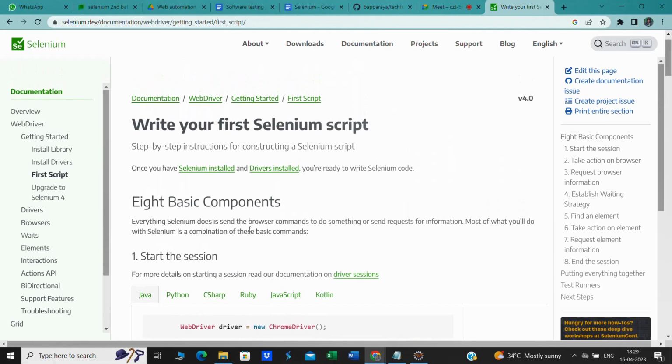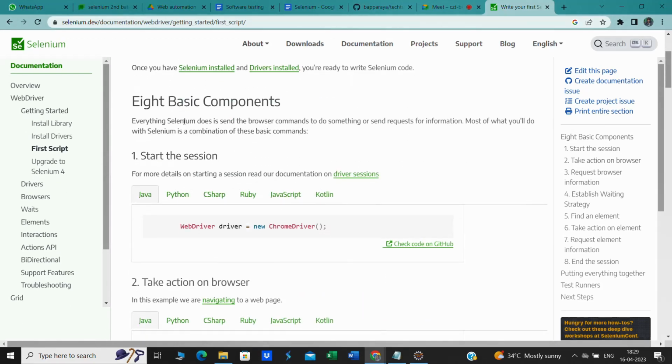So see, here we have "Write your first Selenium script." Here they have specified 8 basic components. Everything Selenium does is send the browser commands to do something or send a request for information. Most of what we will do with Selenium is a combination of these basic commands.